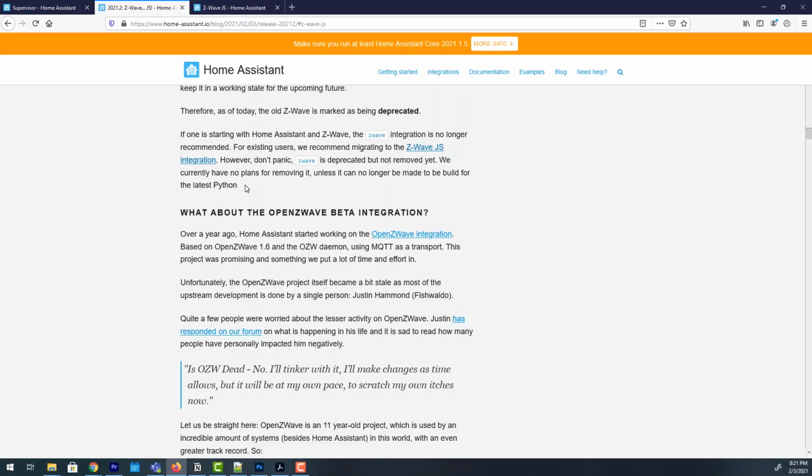So if you do currently run Zwave, you'll probably want to move to this new implementation, Zwave JS, much faster than you would normally, because eventually it will be cut from Home Assistant. But again, they do state a little bit later on, it's not being removed, and there's no plans to remove it. But at some point in time, a Python update could break it.